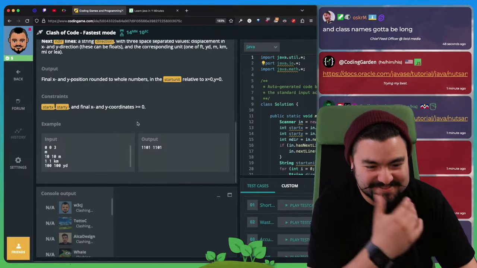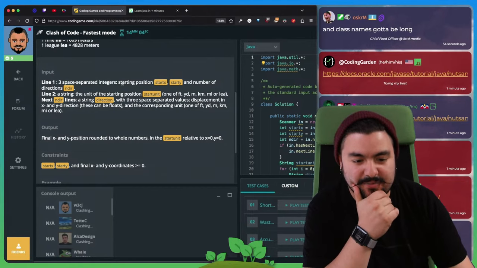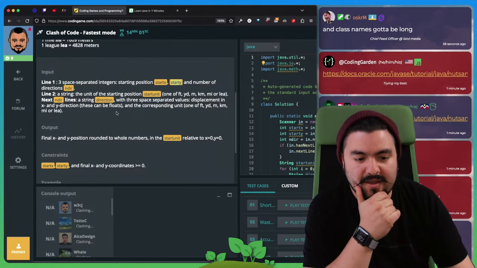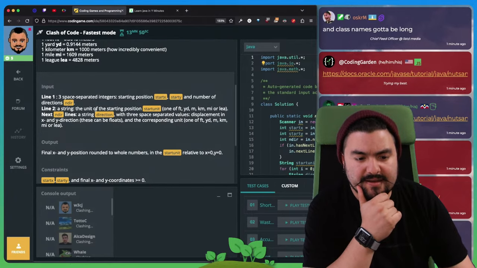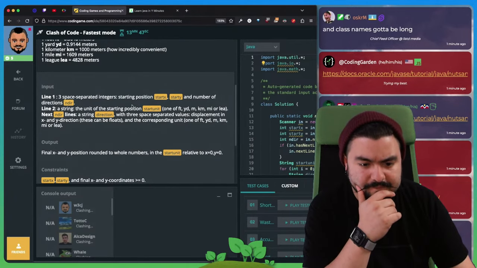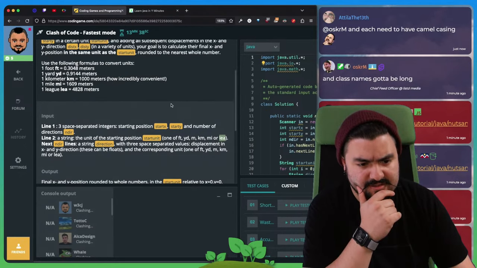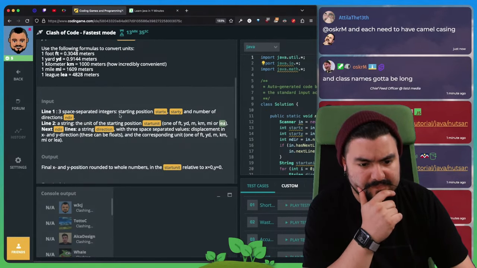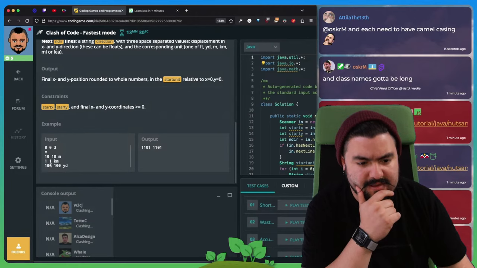Okay. So for example, on the first line of input, you have three space separated integers: start X, start Y, and the number of directions. So start X, start Y is 0, and then we're gonna be seeing three directions after that. The line after that is the starting unit, which is going to be foot, yard, meters, kilometers, miles, or leagues. You then have the direction lines.